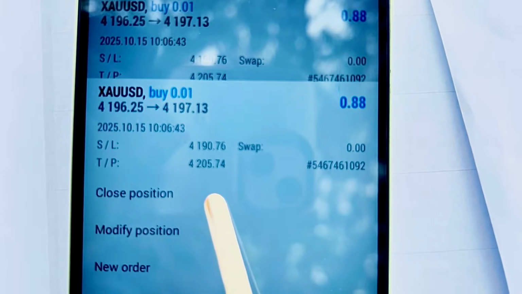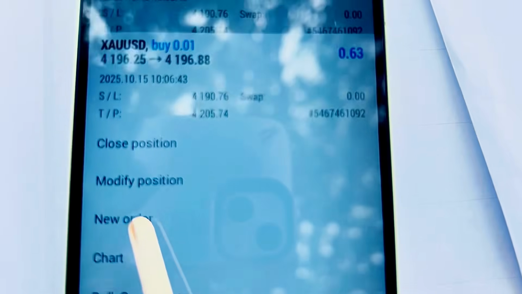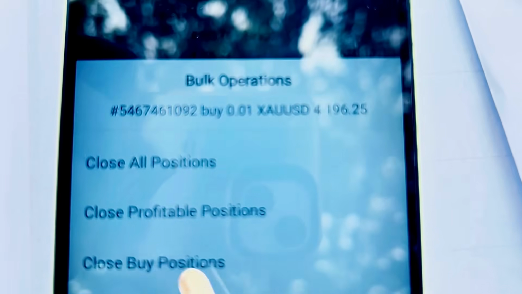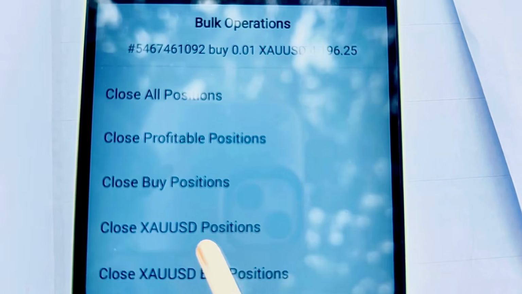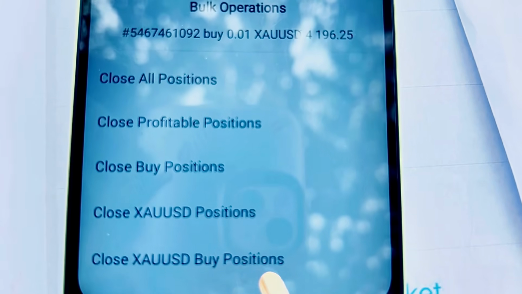You'll be able to see close position or modify position. If we go to close position, you can also go to chart. You can also open another order. You can click bulk operations, where you can select what type of asset you would like to close: close XAUT positions, close XAUT by positions.